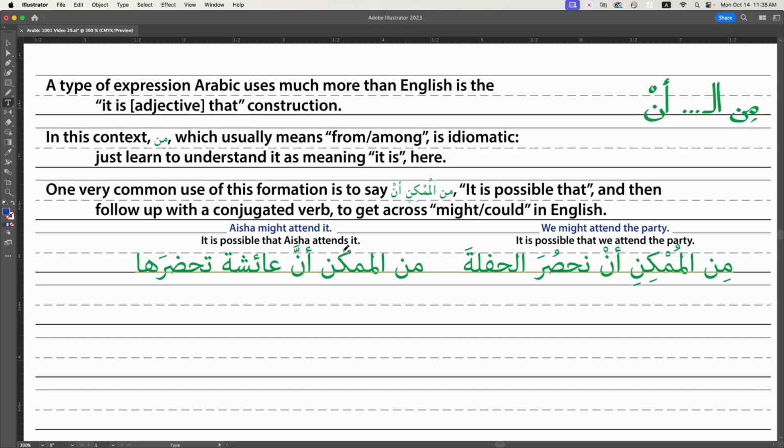So it is possible that Aisha attends it, where the first it in English is just this kind of pronoun that doesn't really refer to anything, and the it here is referring to the party, and the party, al-hafla, is feminine, so it comes across as Aisha attends her is probably a more literal way to render it into Arabic. But what we mean is Aisha might attend it, and presumably we've got context here to know what the it is standing for. So this is a very common thing to say, min al mumkin an.